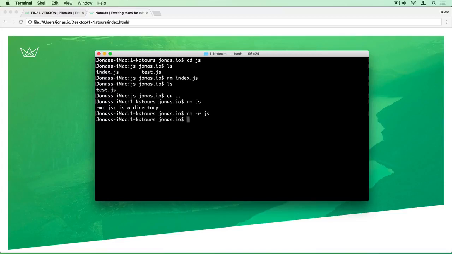So the JS folder is now gone, and let's actually confirm it. And yeah, so we're back to the index.html and the img folder. And just to clear up all the work that we did, let's also delete these 2 files here, so that we're back to the initial situation that we started with. So rm, index.js, and then script.js.